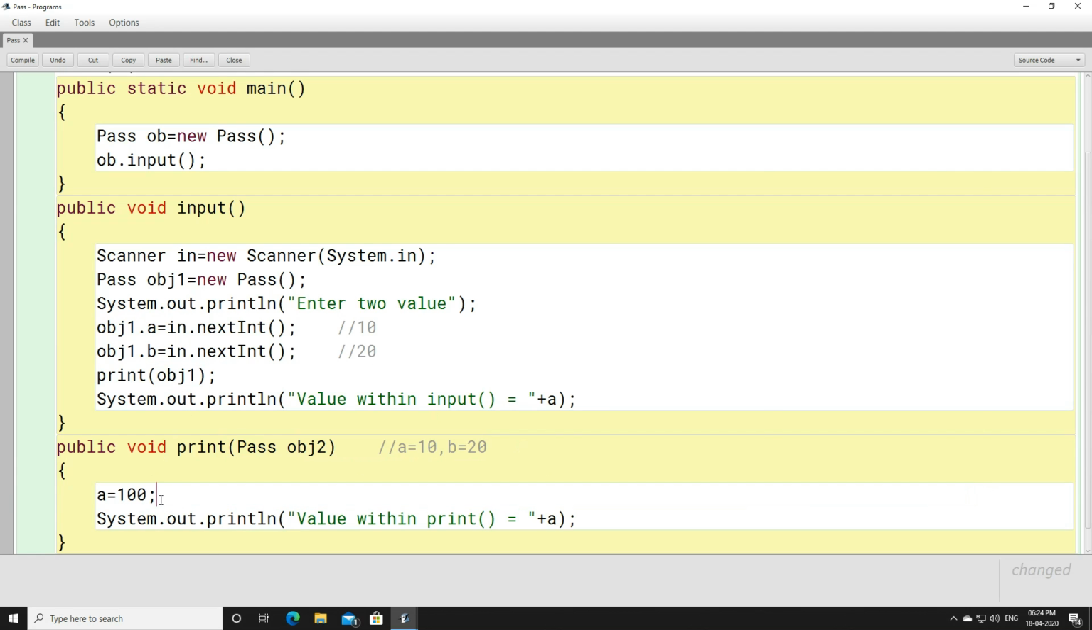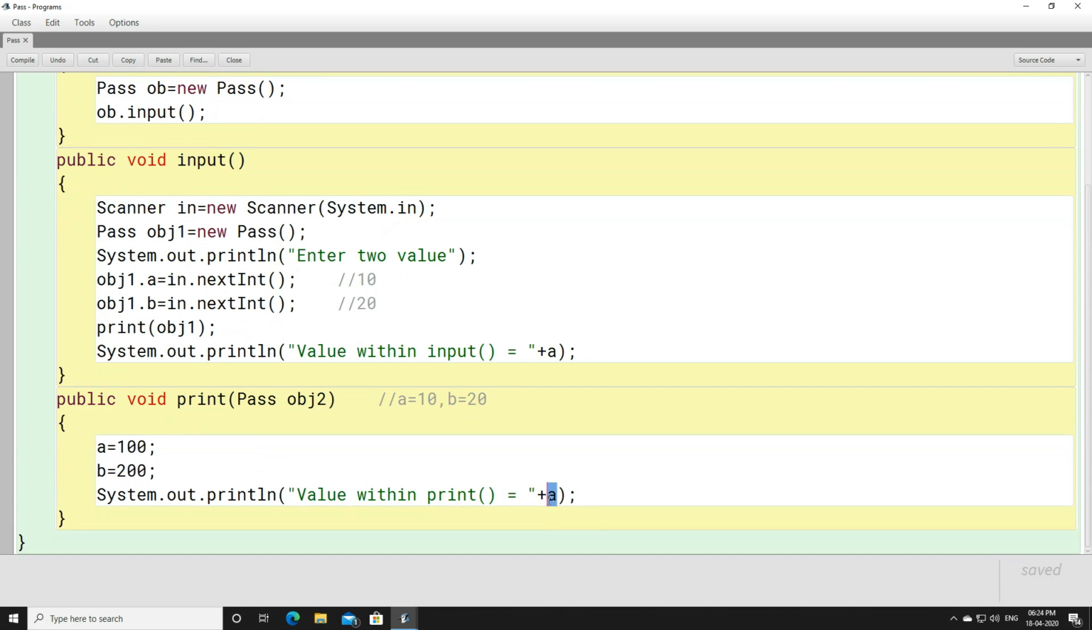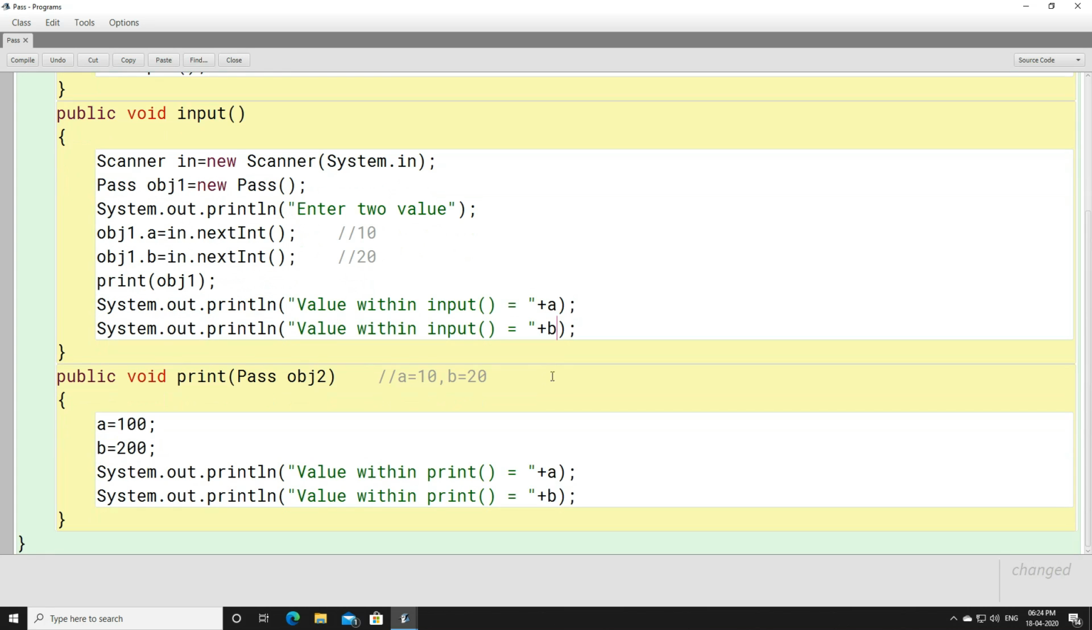Now if we change the value of a to 100 and we change the value of b to 200, and here when you print the value of a and the value of b, it will print 100 and 200. Now again when you go back to the input method and you print the value of a and the value of b, again it will print 100 and 200, because any change made to formal parameter will change the actual argument.